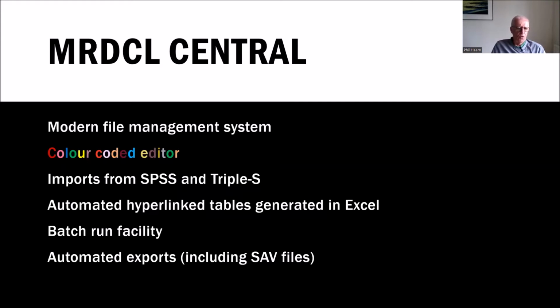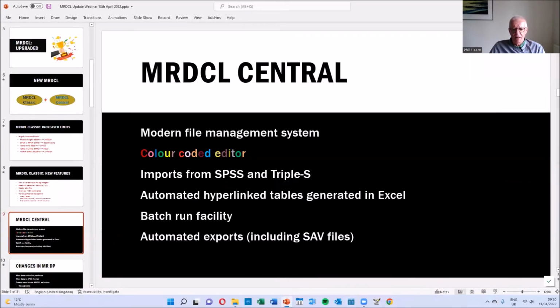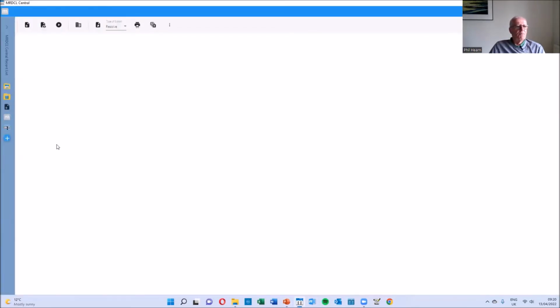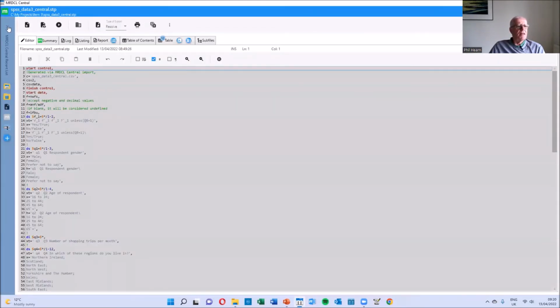And as I mentioned, we've got automated exports now, not experts, exports, and that includes automating the output of SAD files, which is an upgrade on what we had before. So let's have a quick look at the MRDCL Central interface. I'm not going to spend too long here, really just a couple of minutes at the most. And if we just extend it here.